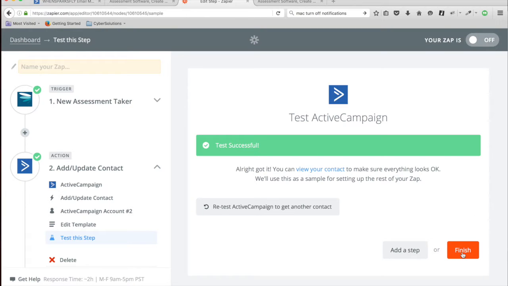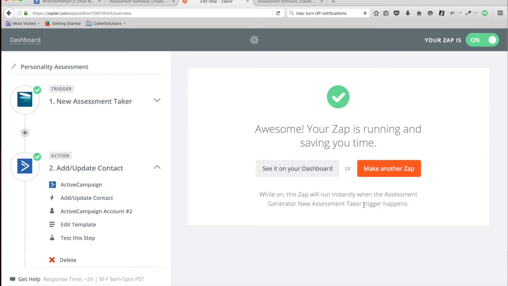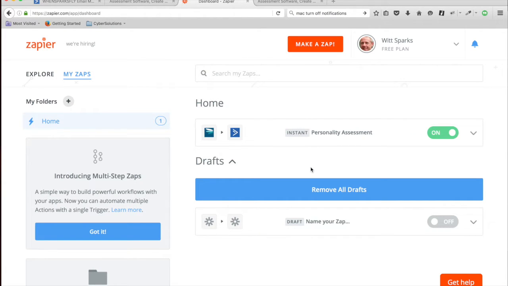And now we're done. We'll click Finish, and we'll name our Zap. We'll call it Personality Assessment, and we'll turn it on. And we can go back to our dashboard. Now our integration is all set up. So now let's go back and test it.